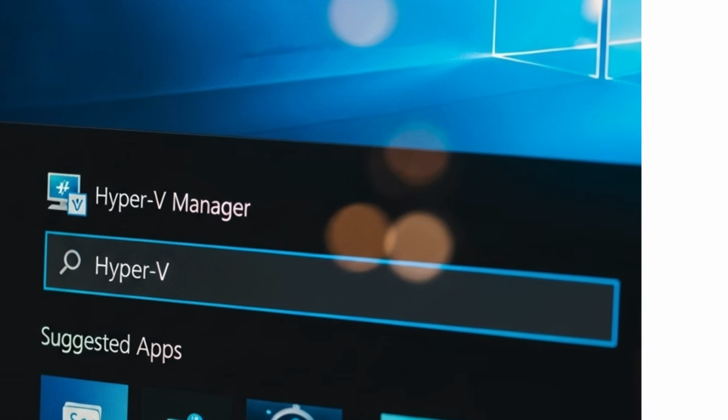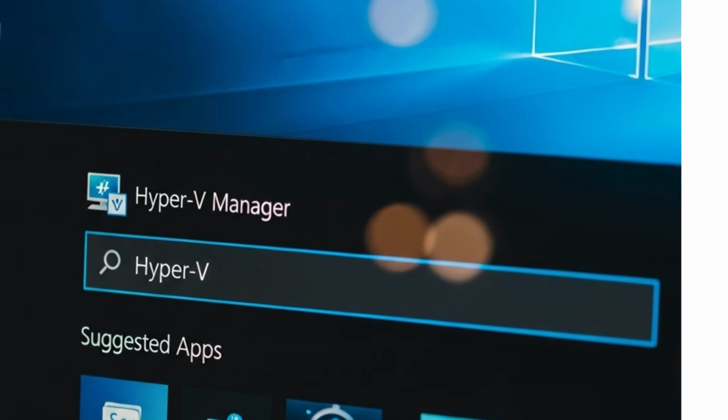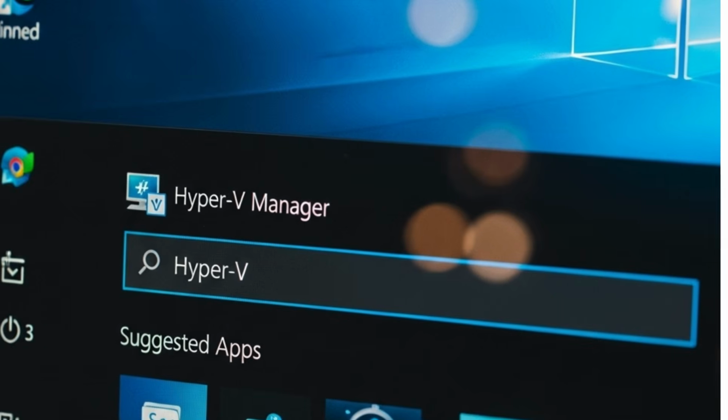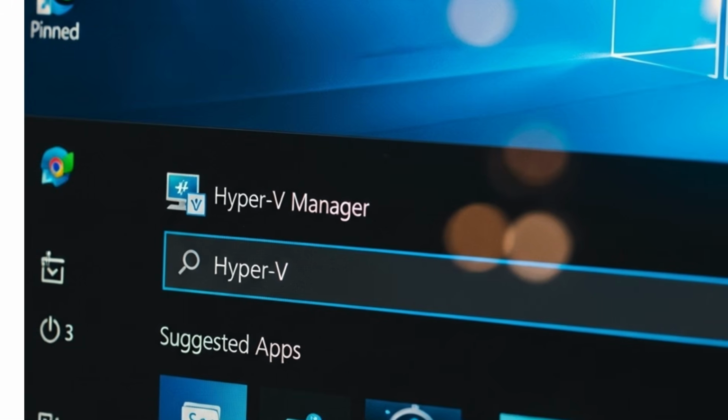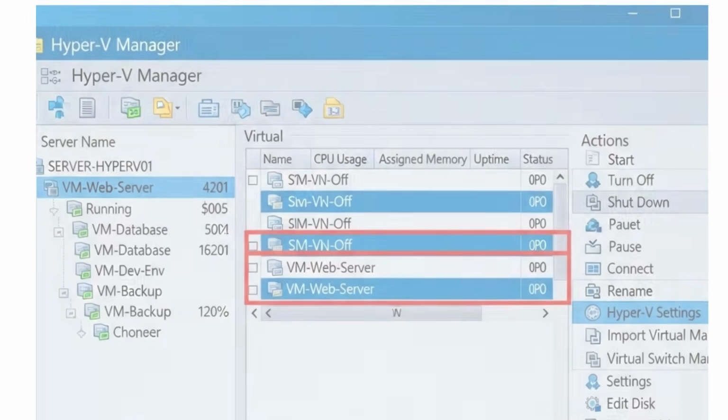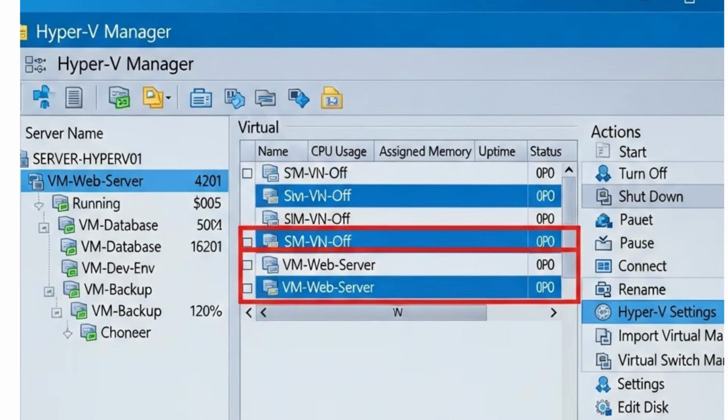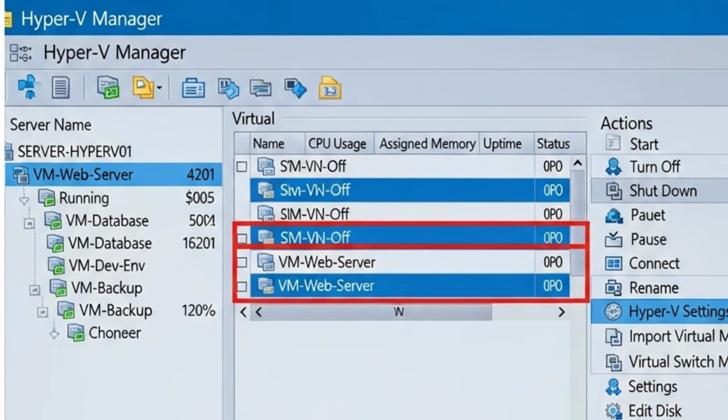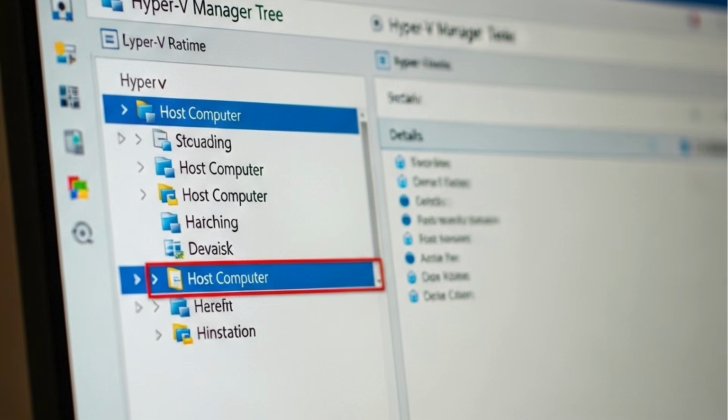Welcome back. Now that Hyper-V is installed, let's open Hyper-V Manager. You can find it by searching Hyper-V in the Start menu. This is your command center for managing virtual machines. Let me walk you through the interface. On the left, you have the Hyper-V Manager tree. This shows your Hyper-V host, that's your physical computer, and any virtual machines you create will appear here.